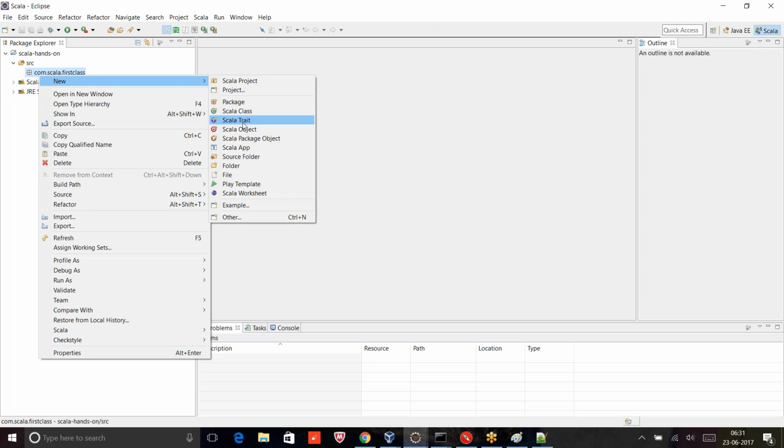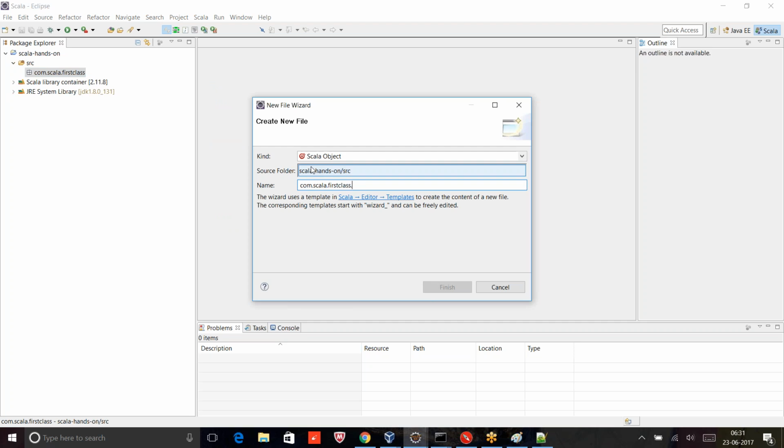New Scala object, not the Scala class. Scala class has a different purpose here, as we know. So create a Scala object, and you specify your first Scala. You specify your first Scala and click on finish.